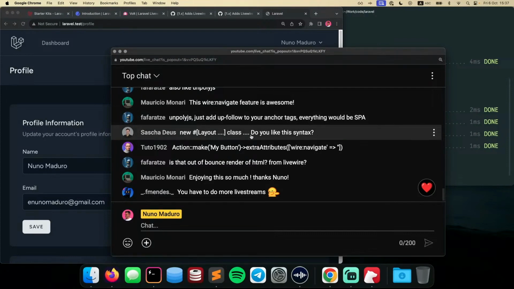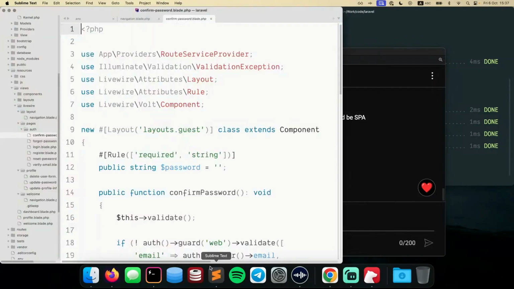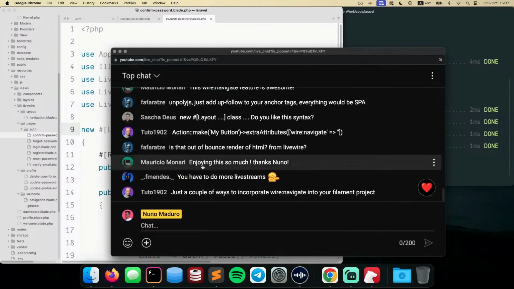New layout class. Do you like this syntax? I do. To be honest, syntax in general, it's not something that you like or not. It's really something that you get used to or not, you know? And for me, new layout guest, class extends component, is something really easy to read. Yeah, I'm comfortable with it. You can style this in the way you want, though, but this is something I like to do.